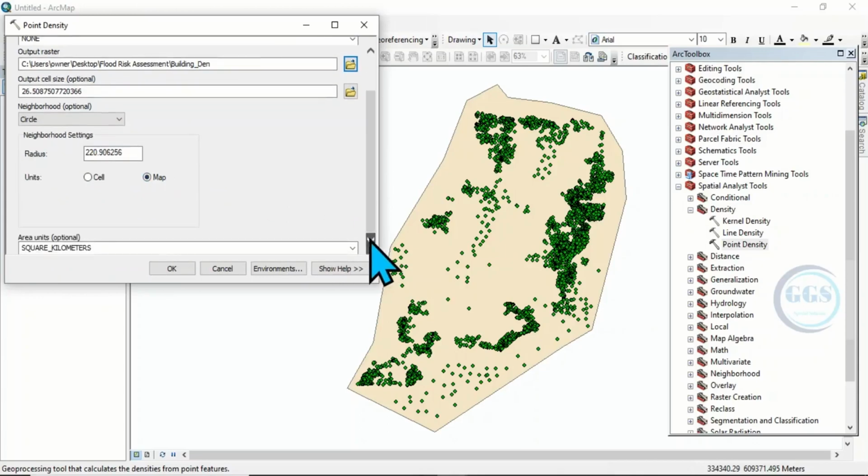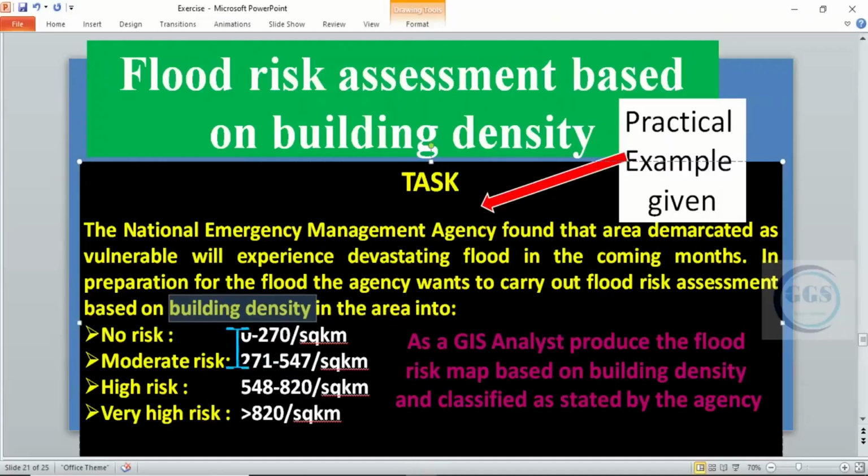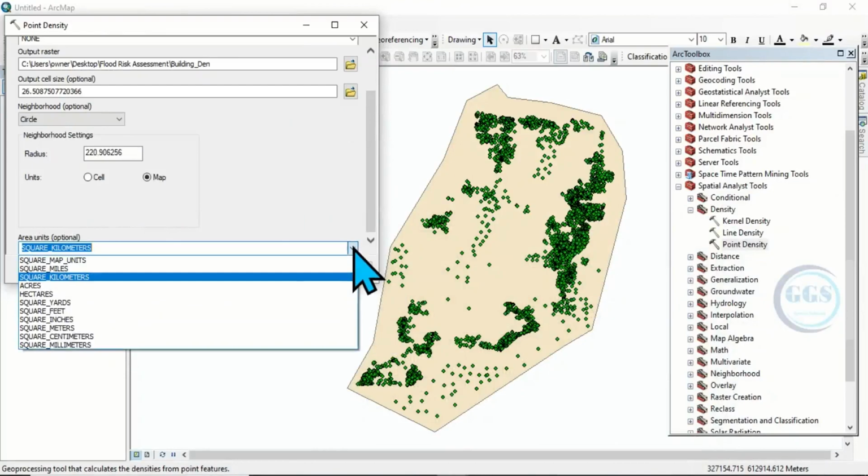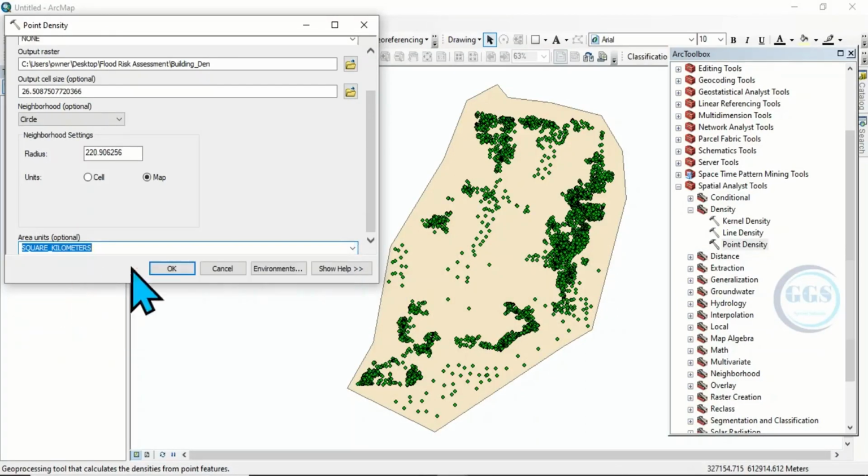Scroll down here. So the area units, remember that the question says that the classification should be in square kilometer. So in that case, here we leave it at square kilometers. If the question says otherwise, you choose the unit specified. So we are leaving it at square kilometer.